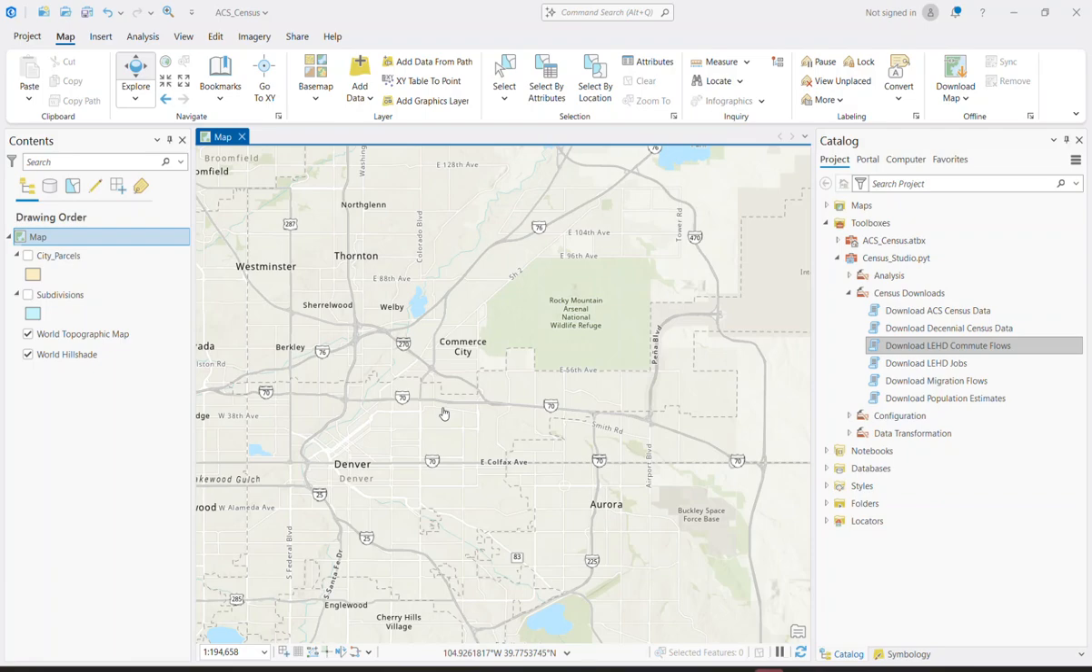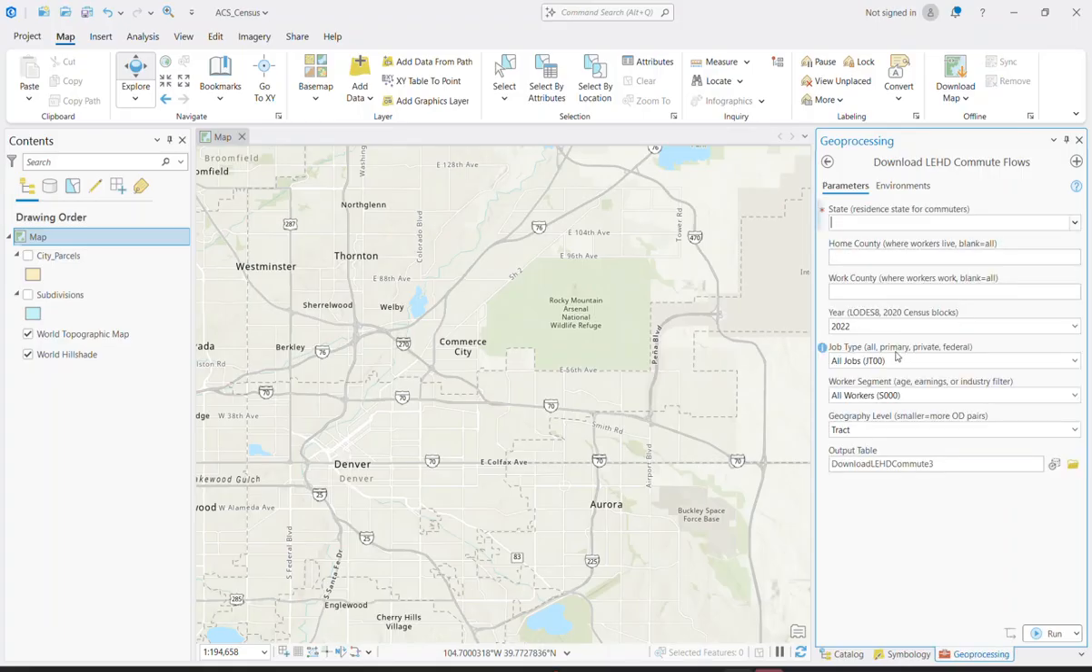In this video, you're going to learn how to use the Census Studio custom toolbox in ArcGIS Pro to download LEHD commute flow data. This particular tool is used to download commute flows from an origin to a destination.